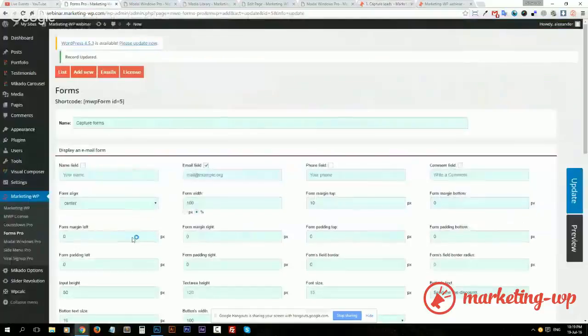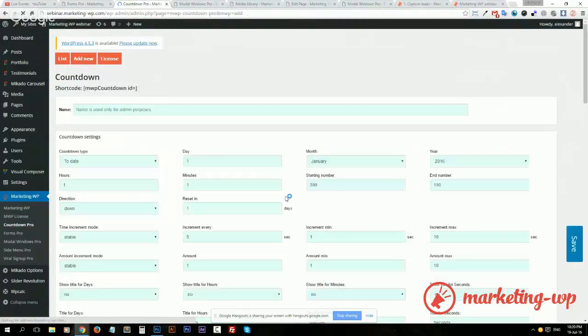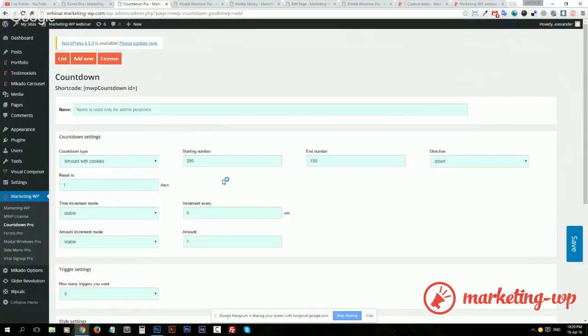So to do that, we go to the Countdown Pro. We create a new countdown. It will be an amount with cookies, so with session tracking. So if the person reloads the page, the countdown will remain at the realistic number that the user left it at.